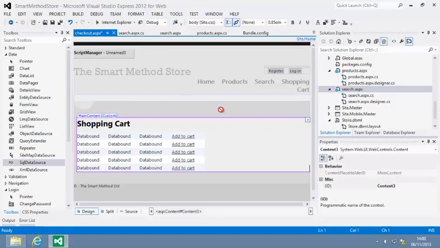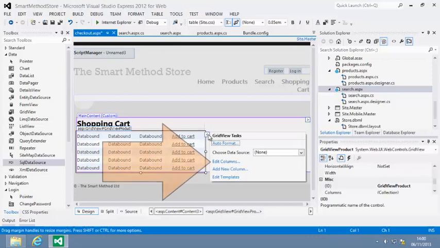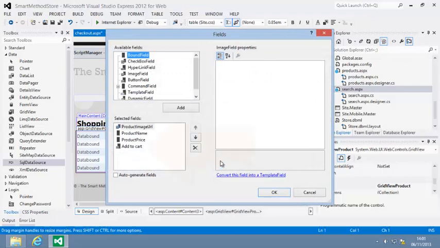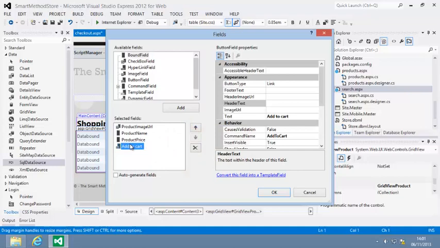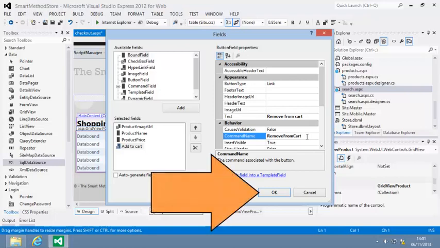Next, you'll need to modify the grid view control to allow the user to remove items from the shopping cart instead of adding them. Use the Quick Tasks menu of the grid view control to open the Edit Columns dialog. Now select the Add to Cart button field and set its text property to Remove from Cart. Then set the command name property to Remove from Cart and click OK.